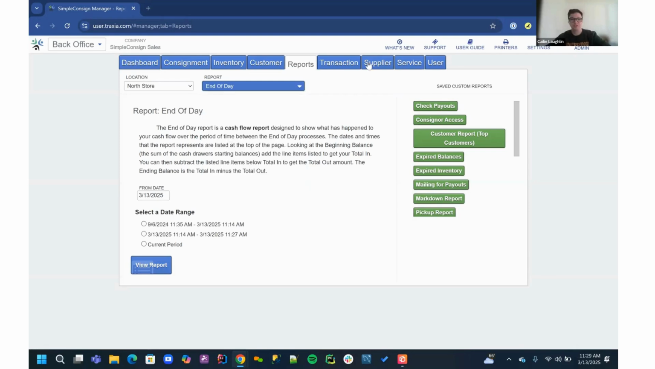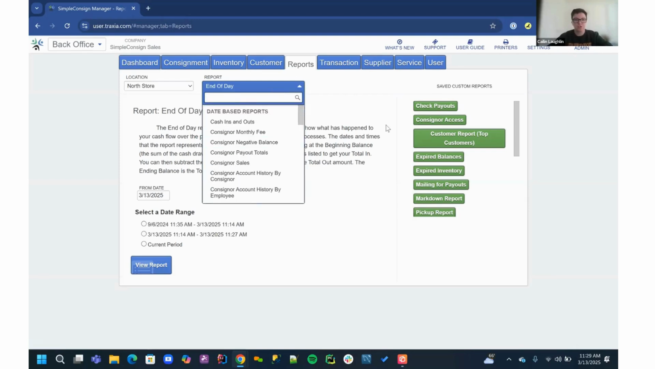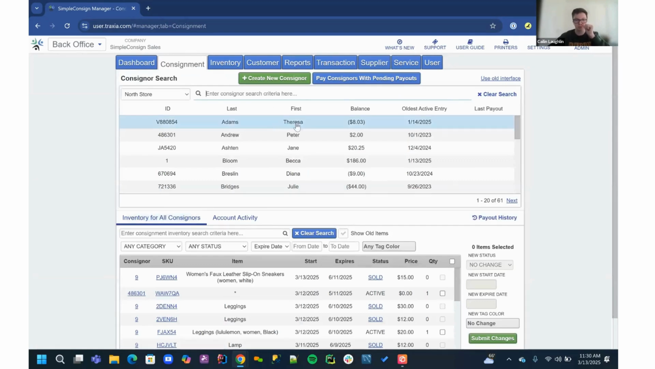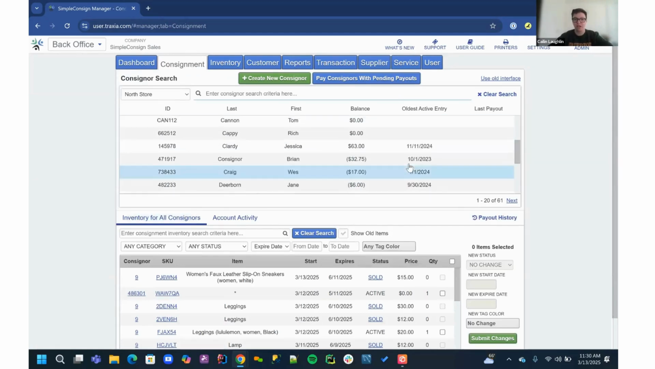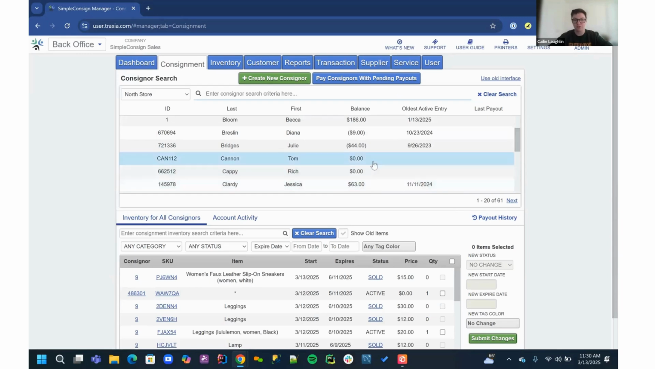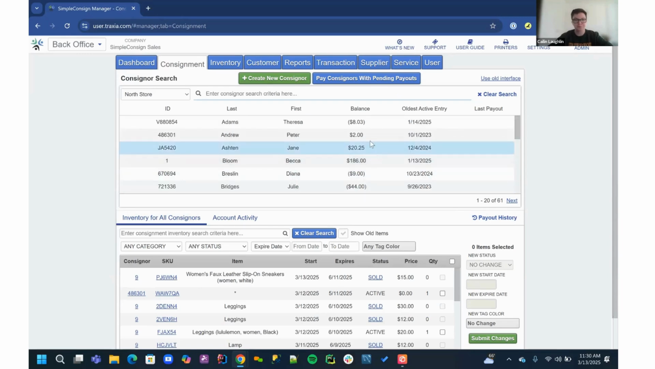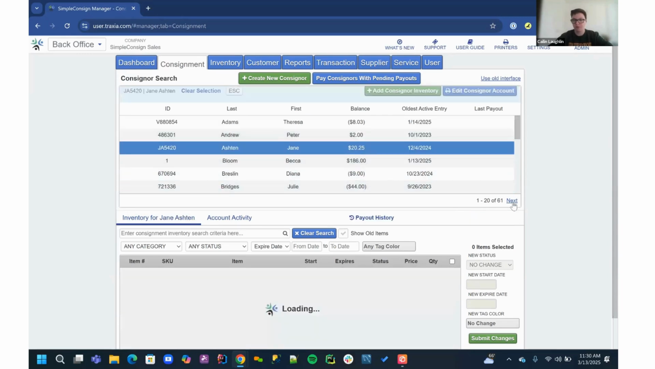Payout reports for consigners. Okay. So payout reports for consigners. These are reports that are generated when you complete a payout. So let's go. Let's pay out Jane here.